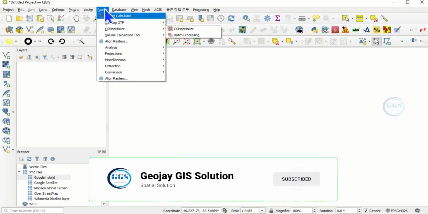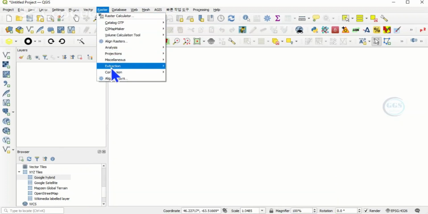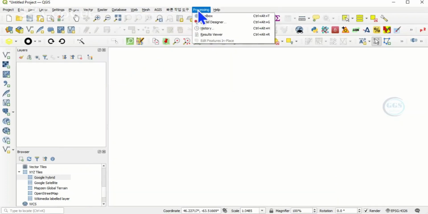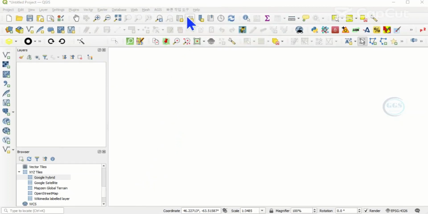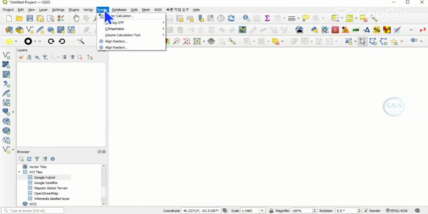But there are situations where raster options are not showing and processing toolbox is not showing as well. So if such happen, how do we solve it? For example, let me show you how it looks like. If you look at here now, processing toolbox is not showing. And if you come to raster, you can see that a lot of options under raster are not showing. So how do we solve it?